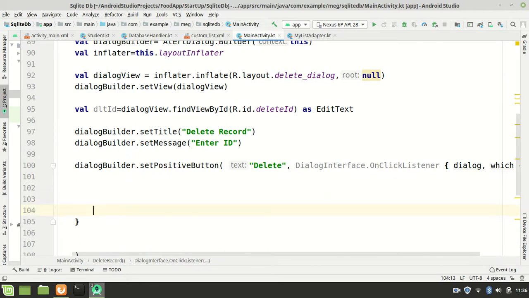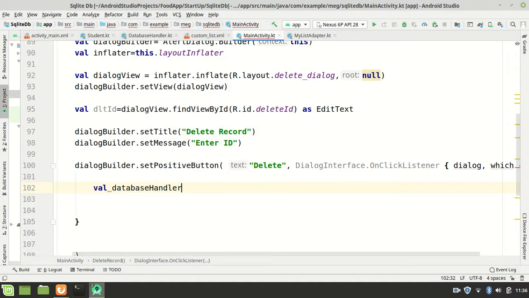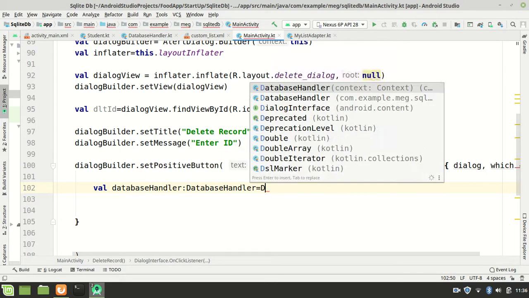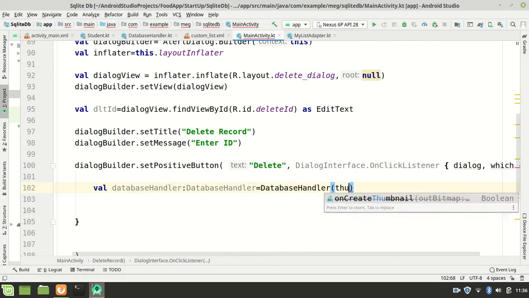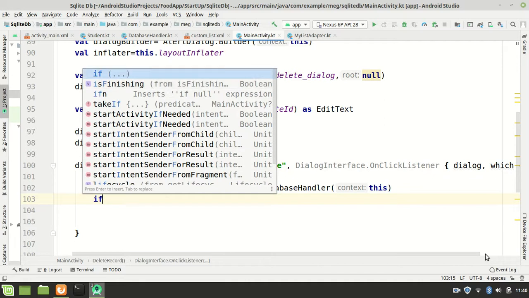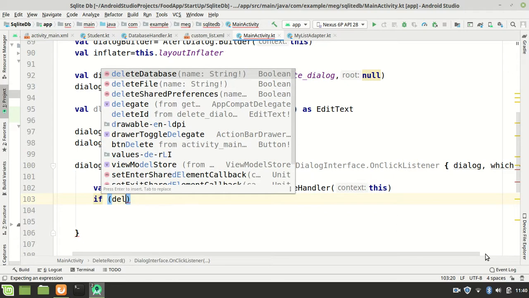So it will be fine. We'll just repeat what we did for the database handler. So we'll say val, then we call our database handler as a database handler, then equals to, then we call our database handler, then we pass the context. Then once we finish that, we can do a simple if statement and check if the ID part is empty. So we'll just say if delete.